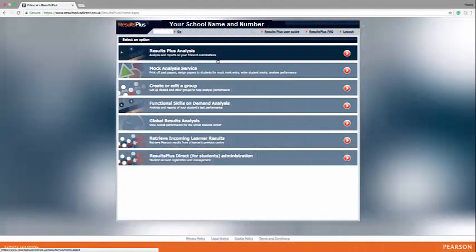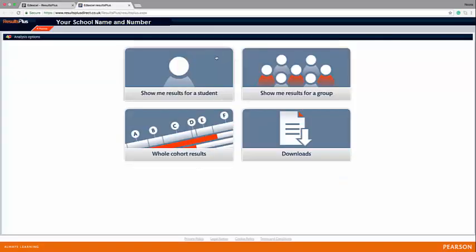From the main menu, select ResultsPlus Analysis at the top of the list, which brings you to the heart of the tool. You will see there are a number of different ways in which you can use the ResultsPlus tool. To analyse by individual student, by looking at your entire school cohort to see how the overall school achieved by paper or grade. You can also set up your own group so you can look in detail at different classes, which we'll come on to in a later video. You can also download all the data into a spreadsheet to use offline.